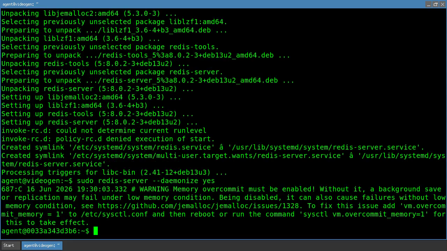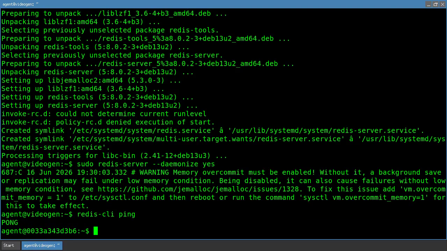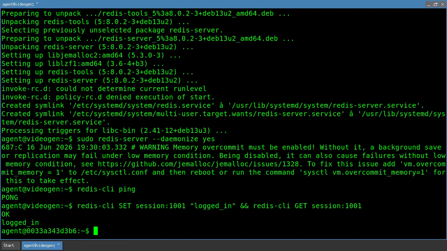Next, we launch the Redis server in daemon mode. By using the daemonize flag, we instruct the process to run in the background, allowing the terminal to remain available for further commands. This is standard practice for production services, ensuring that your database continues to operate independently of your current shell session. The daemonize flag shifts the server into the background, detaching it from our current shell session.